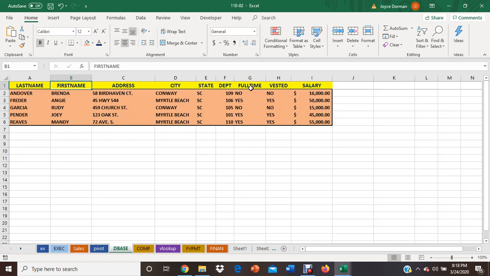If they're full time, it'll be yes. If they're part time, there will be no. And if they're vested, that means on a 401k. If you are full time, I will assume that person is vested. As far as the salary, if it's a full-time person, the person will make a lot more money than somebody who's not. As you can see right here, I have my fake names, my fake employees, the fake addresses, and then the city, I just use Conway and Myrtle Beach. You can use whatever city you're from if you want to. And of course, the state's going to be all South Carolina.